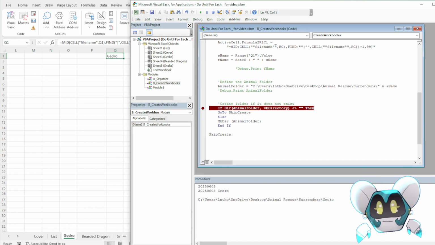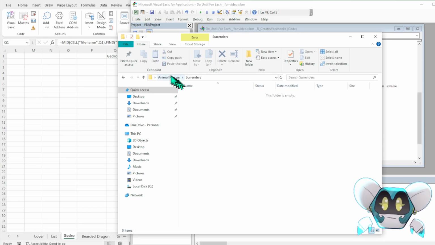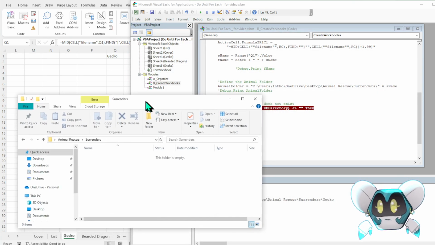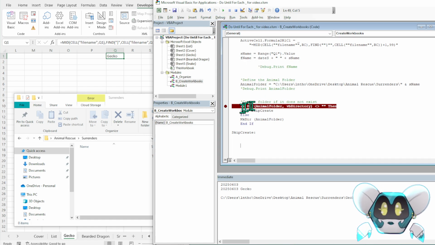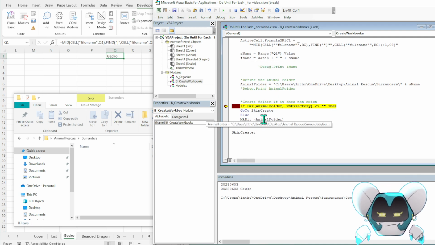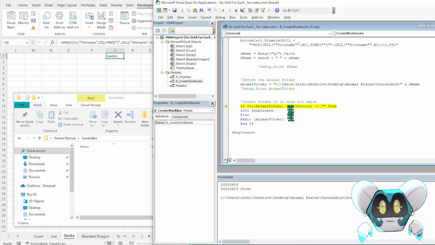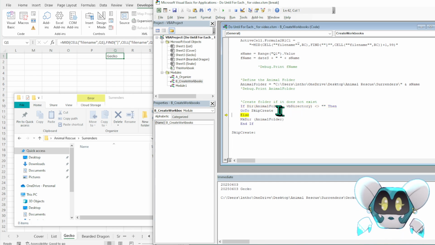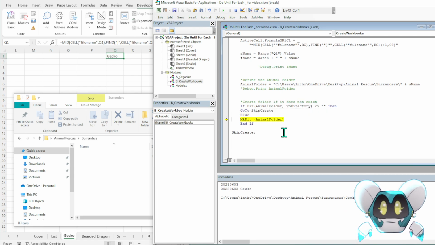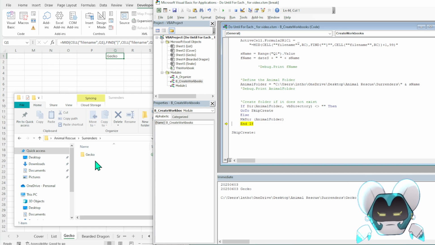So let's run this macro again. I'm going to have this folder open so we can watch it. And instead of pressing F8 again and again, I left clicked this gray bar over here to put in a stop. So now I can hit this green play button and it'll run all the way until here. And now from here, I can left click again to take off that stop and press F8 to manually execute myself. So pressing F8, and already we see it did not skip this line because it found that this animal folder does not exist. And when we execute that make directory, we now see a new gecko subfolder.